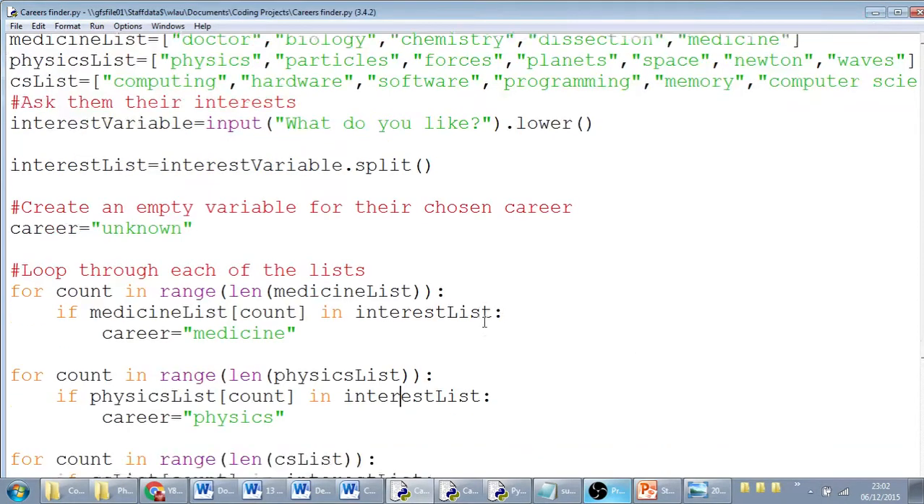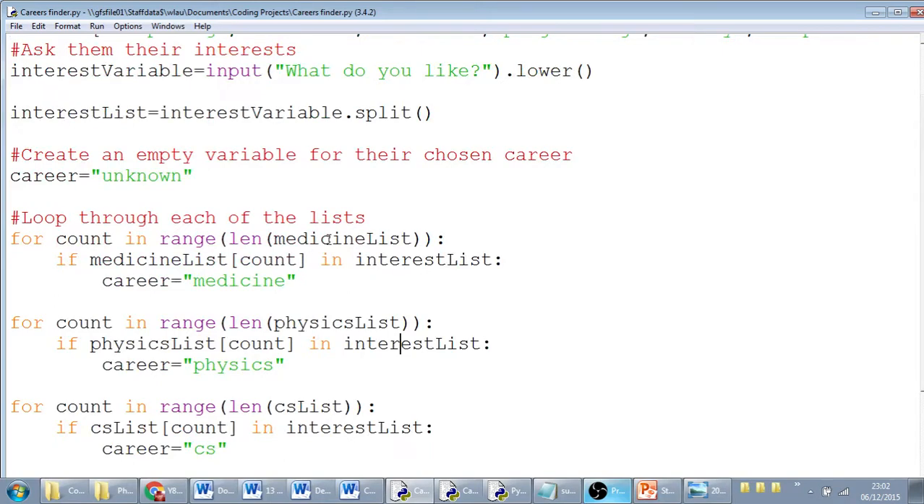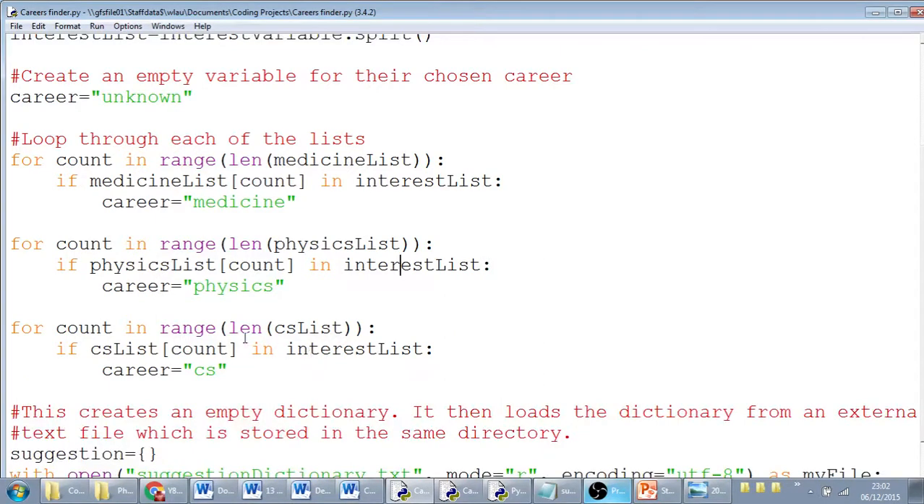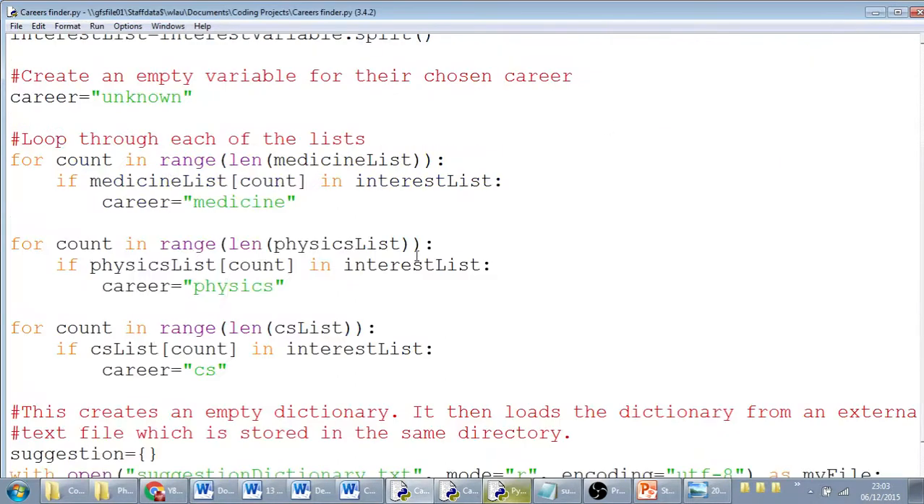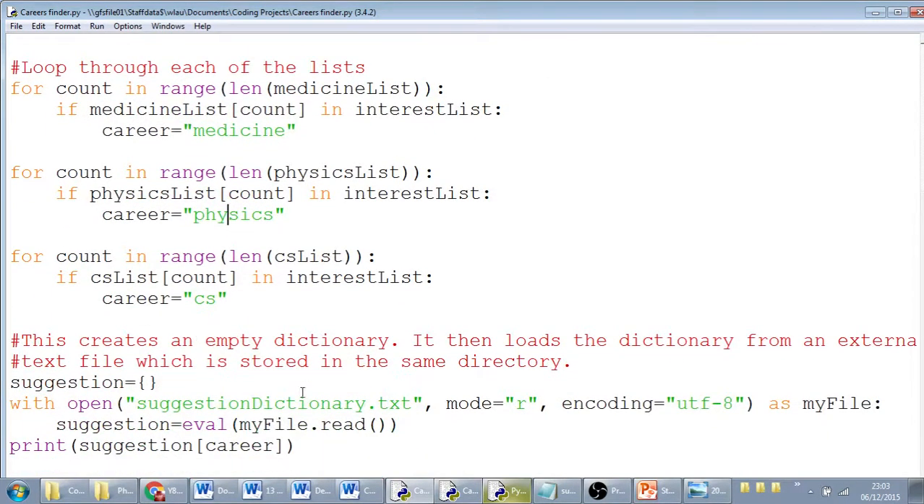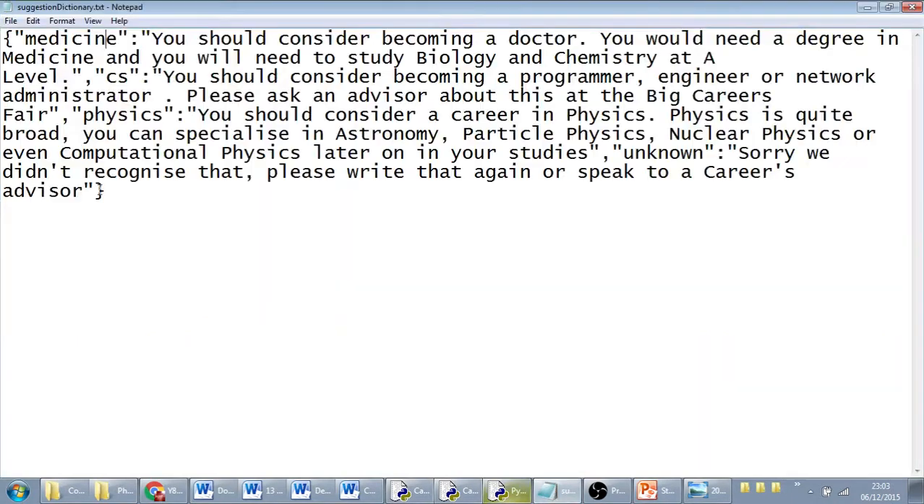The reason why is because we loop through each of these lists, and even if the first thing they say is to do with medicine or to do with physics, computer science is run last. It's the last loop that is run, and therefore it will replace the initial value of the career variable. So it starts as unknown. It might actually get set to physics when it gets to here, but then it finds the word CS, computing, in the CS list, so it finishes with CS. It finds that in the dictionary here, and it returns this text here.